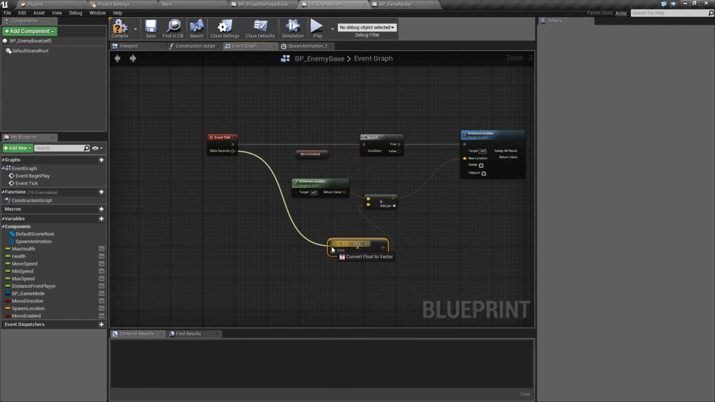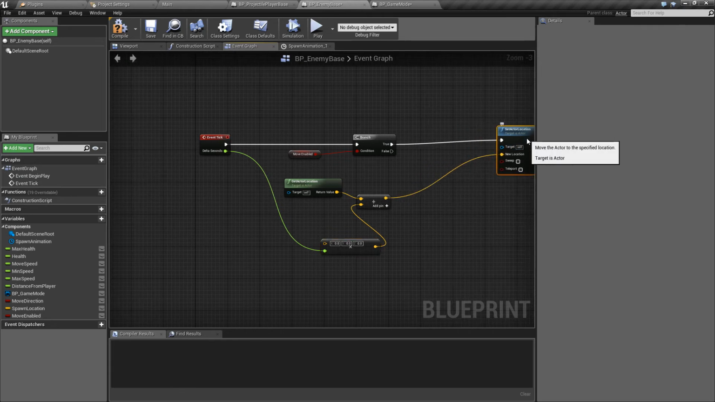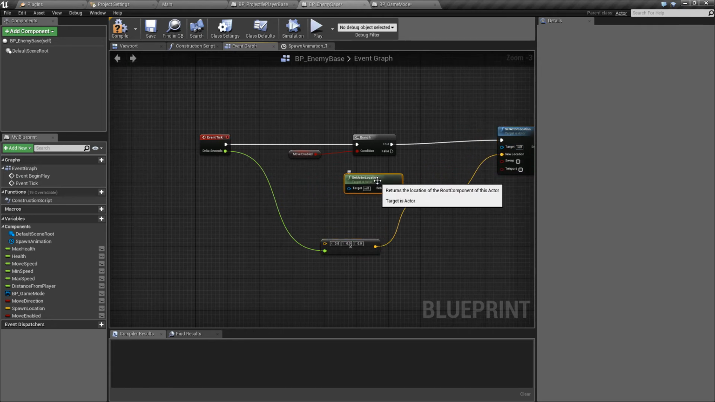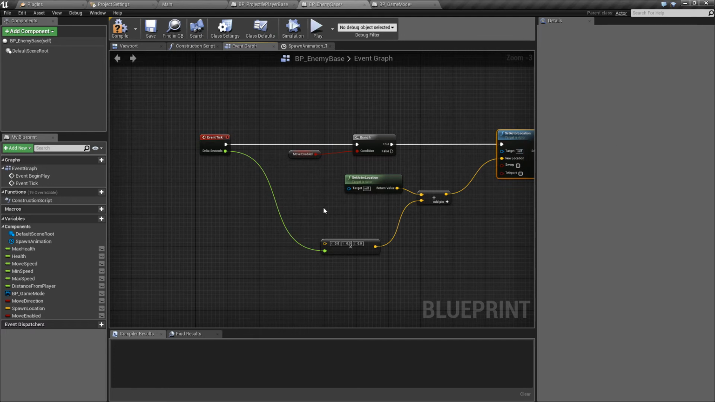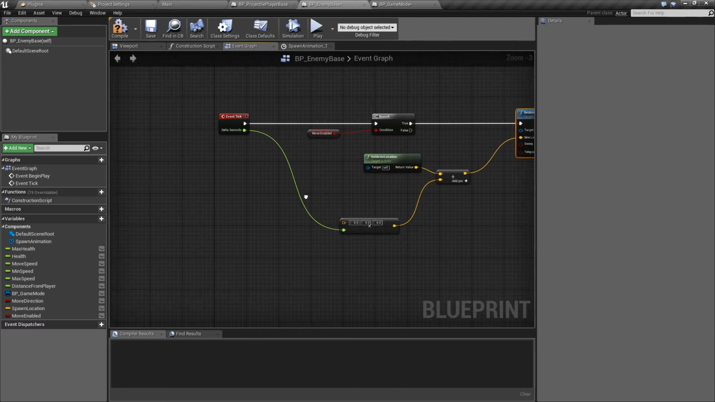And then off of here, we want to do a vector times a float. Now the float value is just going to be the delta seconds, purely to make this frame rate independent. So we'll have the enemies be moving at the same speed regardless of what frame rate your game ends up playing. So it just makes it more of a reliable experience.